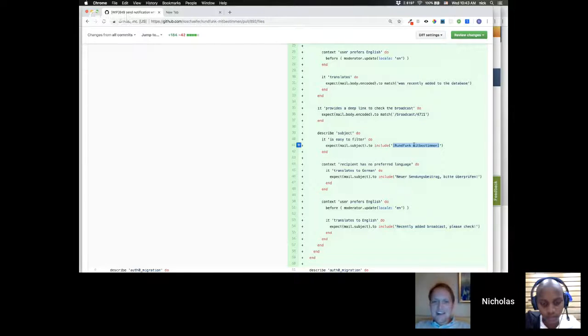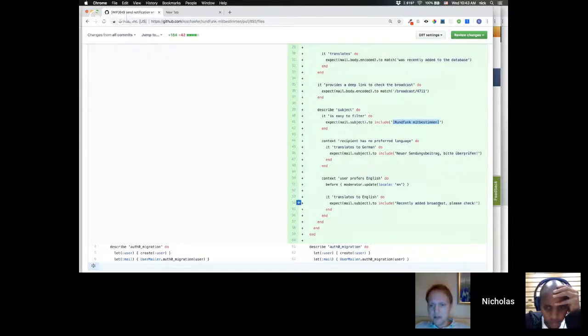Right. And similarly, we have users who don't have a preferred language. Then the email should be in German by default, because we can expect most of our users speak German. Oh yeah, that's just a test for the subject. So line number 54 is checking the subject. Line number 31 is checking the mail body. Yeah, and this is it.